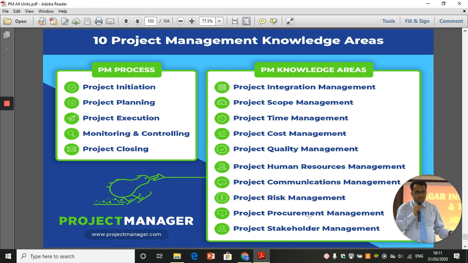Risk management, procurement management: it is very important to have your raw materials, your product, your inputs in the proper time. And then you have project stakeholder management. You should be able to manage all the stakeholders, whether they are debtors, creditors, shareholders. These are some of the knowledge areas where a project manager should be well versed to manage a project well.